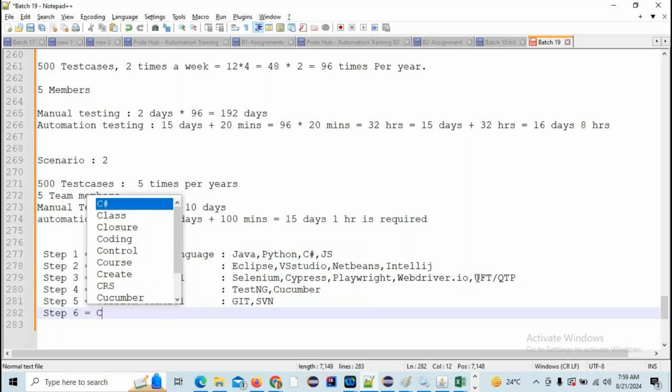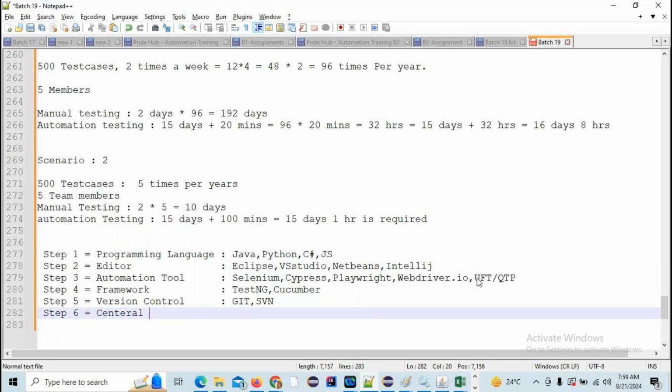You need to learn about the central repository where you are going to store your code. For example, if you want to have a get-together of your 10th class students, then you will choose one place to gather all the students, right? In a similar way, 5 members are working on 500 test cases, and they are writing code on their different machines, not on a single machine. Person one writes on their laptop, person two on their laptop, person five on their laptop. Their individual code should be merged in a single place. That place and that tool is called a central repo.